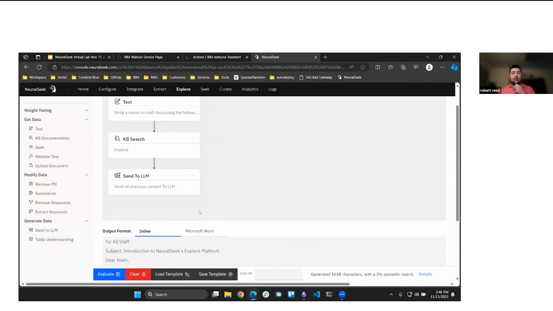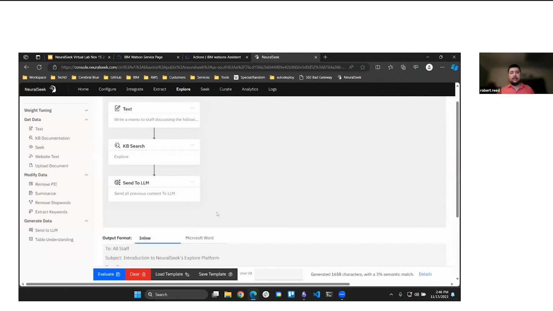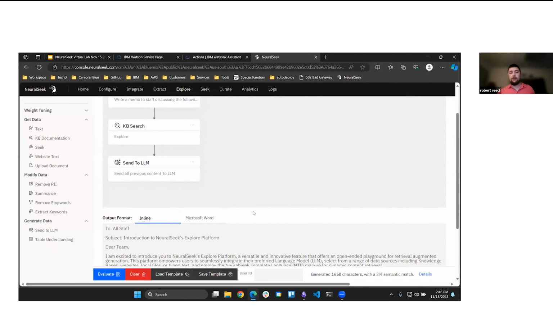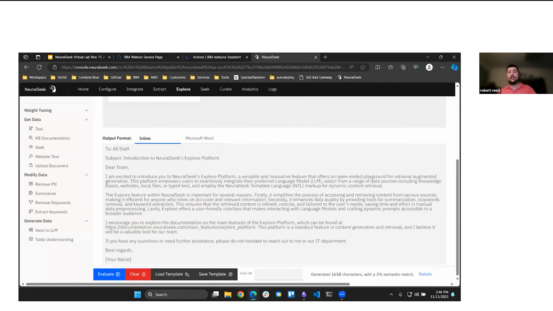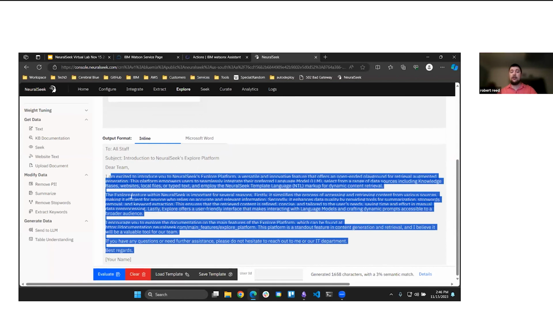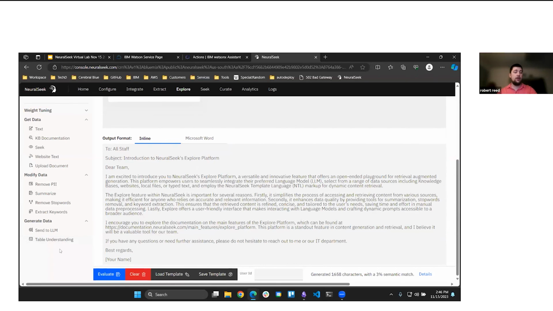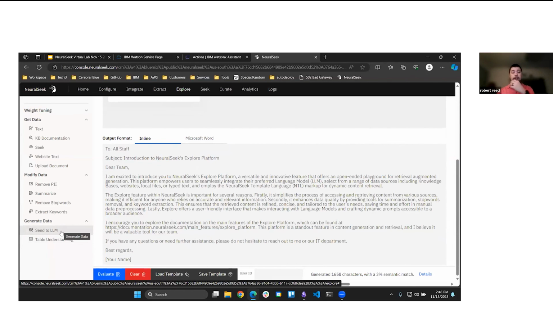So the real power of Explore is the ability to chain things from node to node and modify data. So we're able to summarize, we're able to extract keywords, remove PII. We're able to do a lot of things. This is a very rudimentary example that I'm going to show you. So I don't like how long this is, or maybe I don't like how it's worded. Maybe I'd like to use simpler language or more technical language or target an audience.